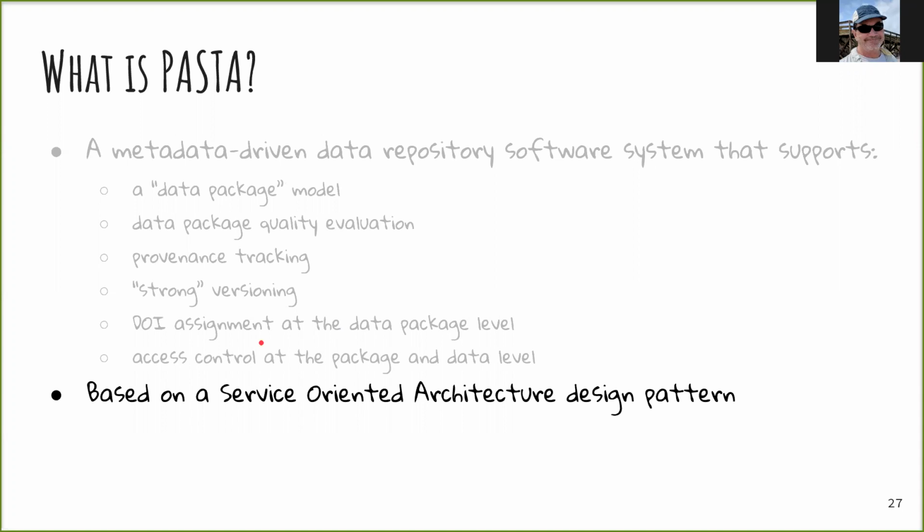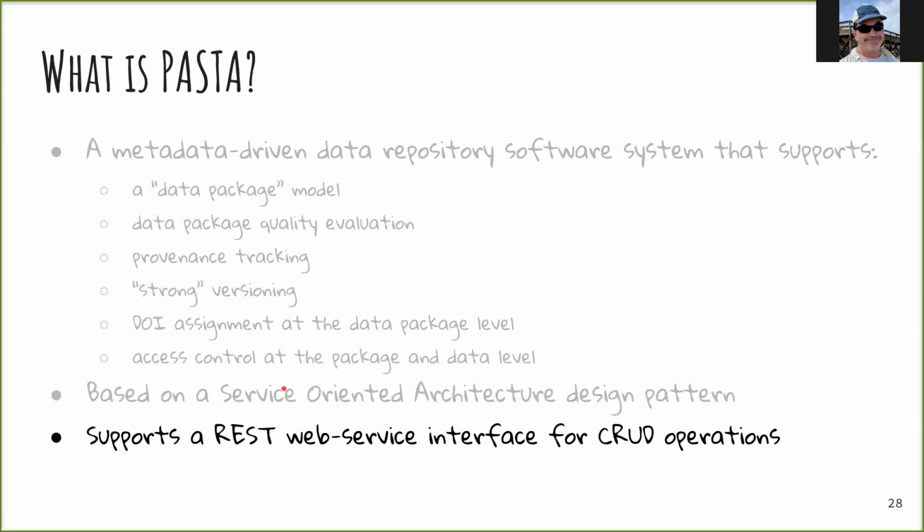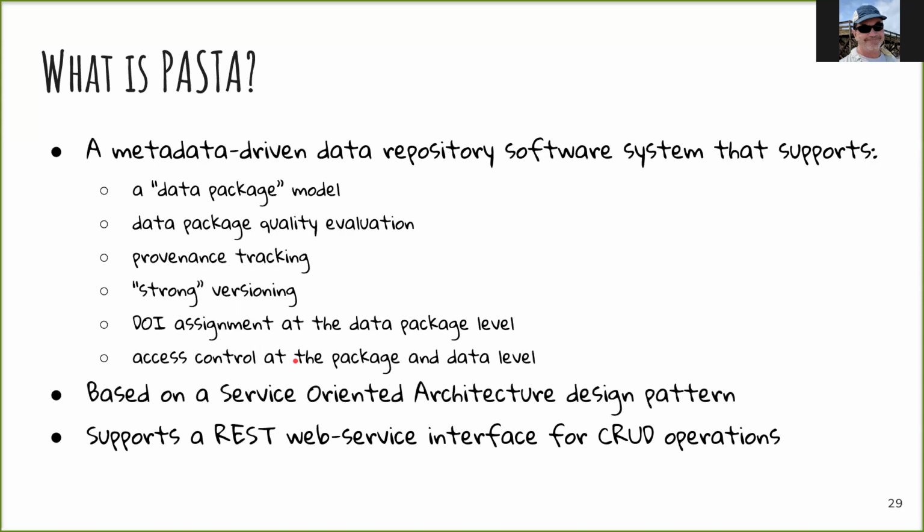The system itself, it's based on a service-oriented architecture design pattern. I'll explain that a little bit more into the presentation. And then finally, we also support a REST web service interface for the standard create, read, update, and delete operations that most of the repositories out there today support. So those are the main points of what PASTA is. As I mentioned, these are based on my perspective, and others may have a different perspective.